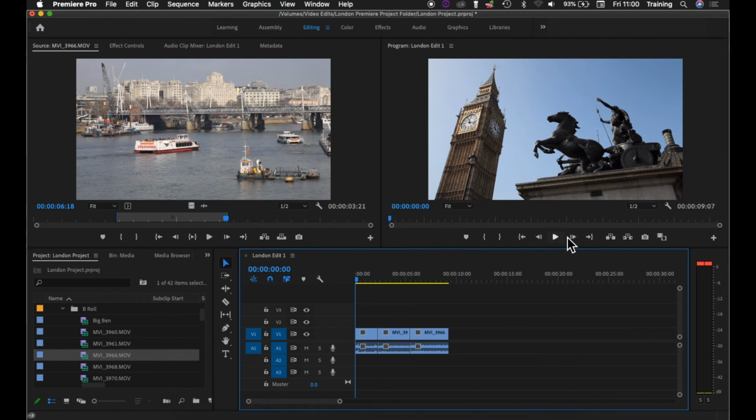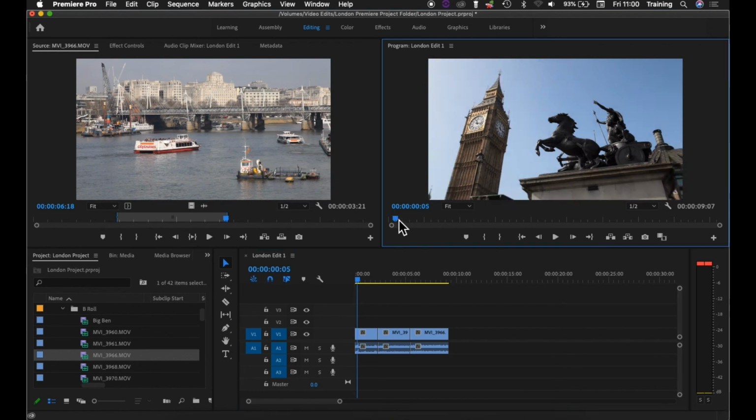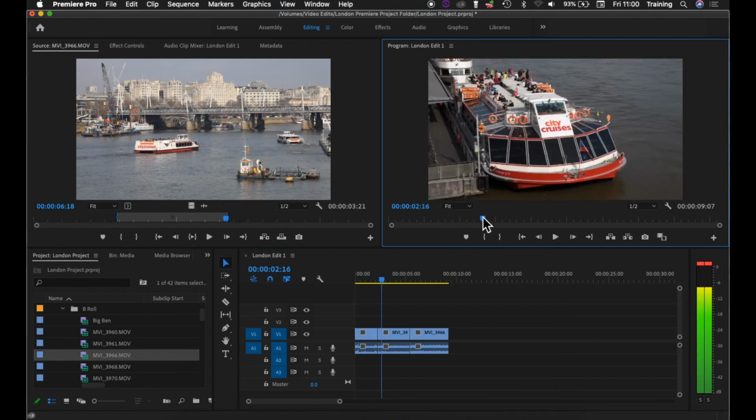You also have in the program window the same transport control buttons here. A playhead, as you can see as I move that playhead, it's moving the one on the timeline. They're effectively the same thing. And again, all those shortcuts also work in the program window as well. Spacebar, left and right arrows, JKL, all work.